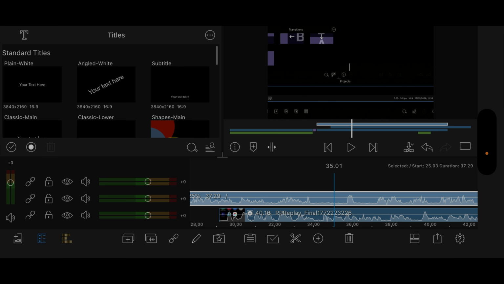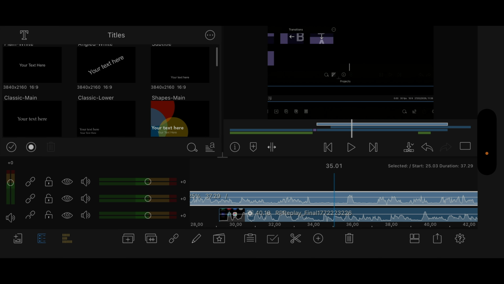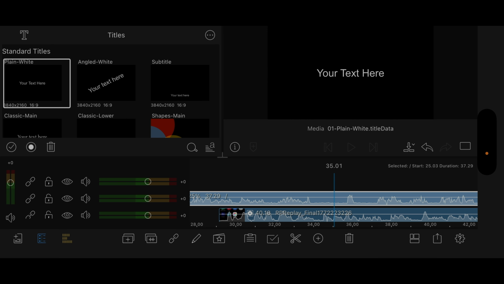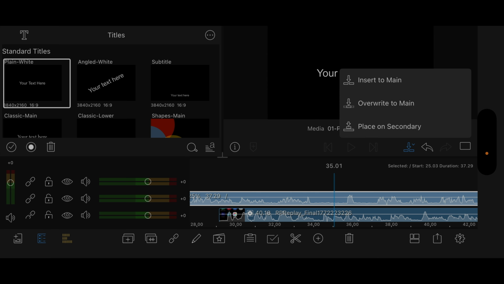Okay, it's better that you choose the simple one like this one, but you can choose any one of these, right? So we choose this one now. Again, long tap on this icon. Any icon you push turns blue, so that you know it is actually chosen. So place it on the secondary.